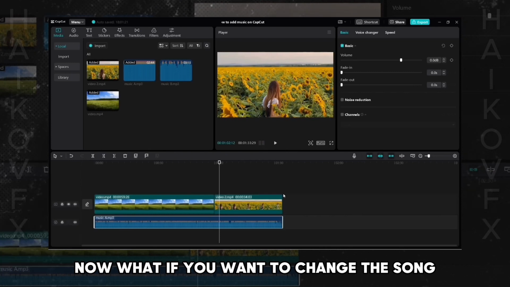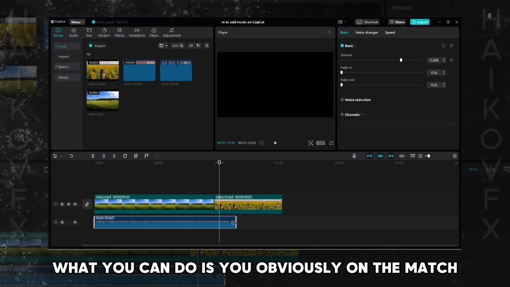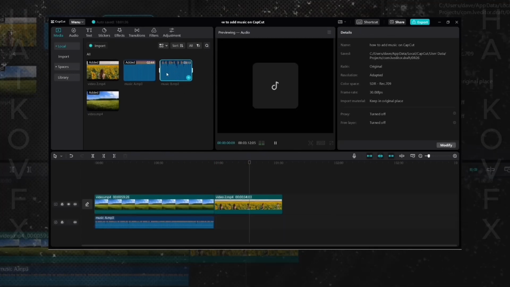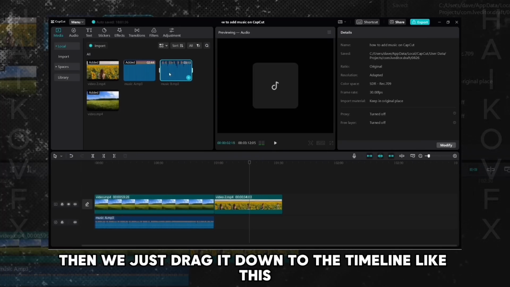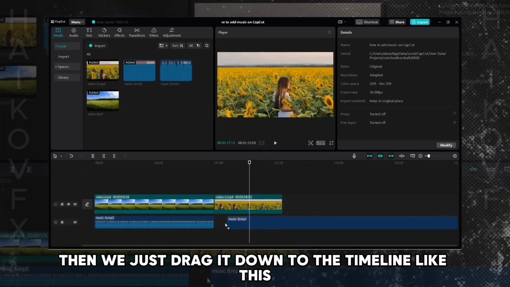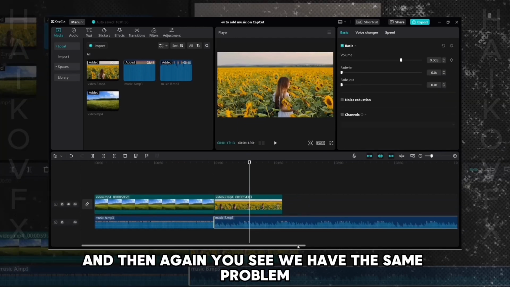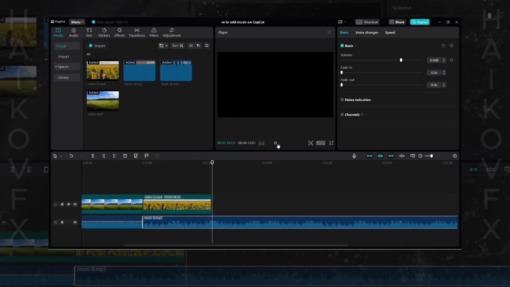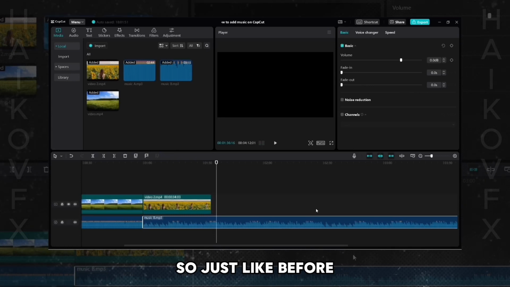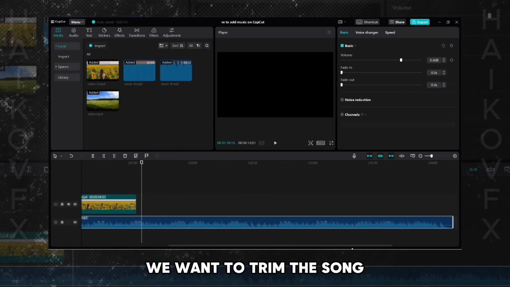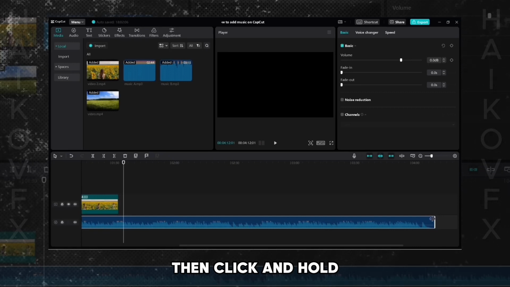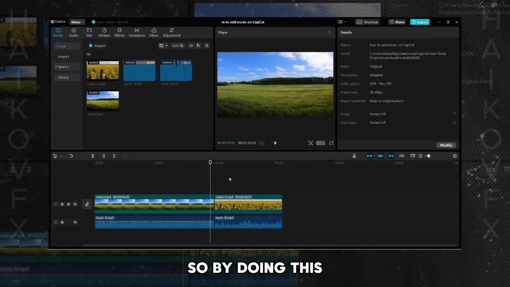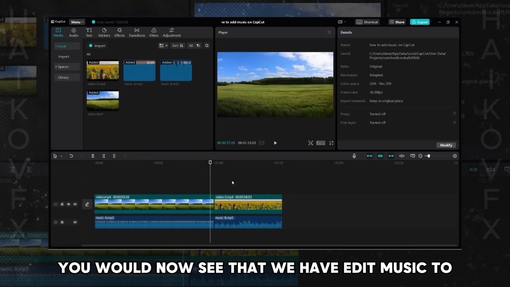Now, what if you want to change the song? What you can do is you obviously want to shorten it first, like this. And then we go to the next song that we want to add. Then we just drag it down to the timeline, like this. And then again, you see we had the same problem. The song is a lot longer than the video clip, right? So just like before, we want to trim the song. You can just go to the end, then click and hold, and then drag it all the way to match your video. So by doing this, you will now see that we have added music to our video clips.